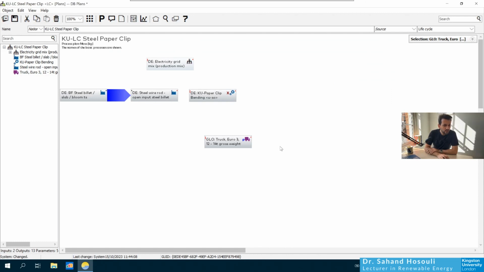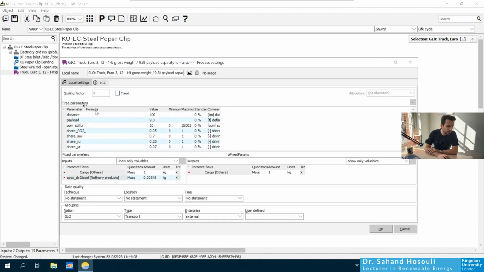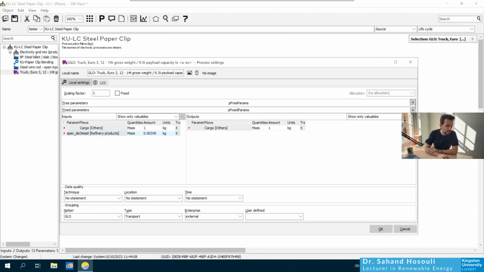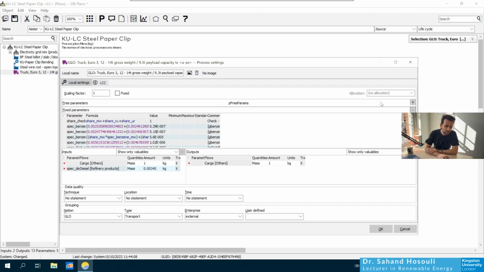Once I have my transportation process, a good way to also modify this is to right click on here, go to the local setting, and go under the free parameters tab. If you don't have it, you can always expand this. So you have fixed parameters, I can show you here, and also you have free parameters.